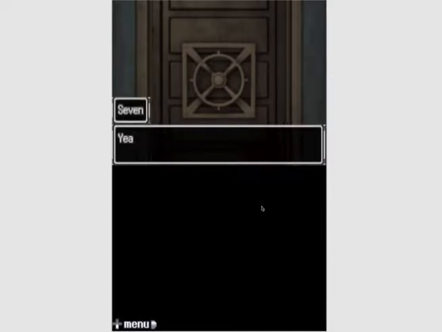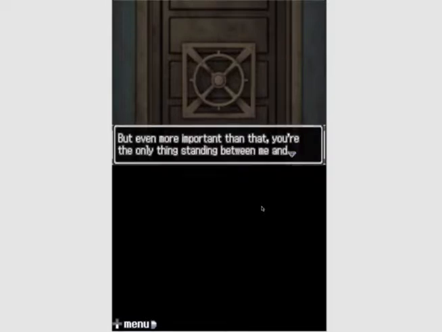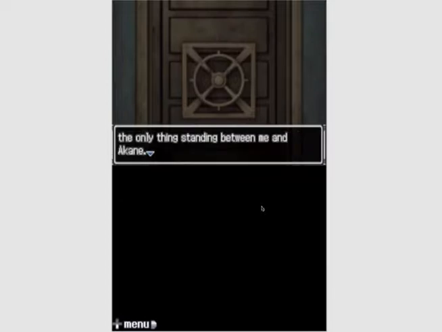All right, I'm gonna open it. Yeah. Yes! We're finally here! Please do. Stop prolonging it, just open the door. You look like a big heavy door. But you're the only thing standing between me and my freedom. And their freedom. Yeah, their freedom too. But even more important than that, you're the only thing standing between me and Akane. And freedom. You're gonna open, and you're gonna open now.